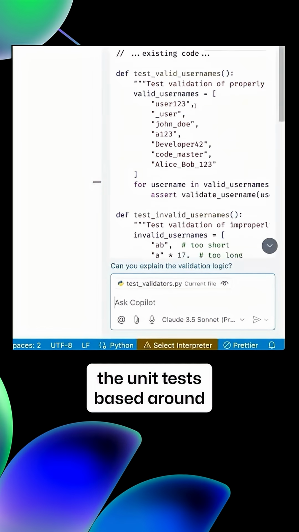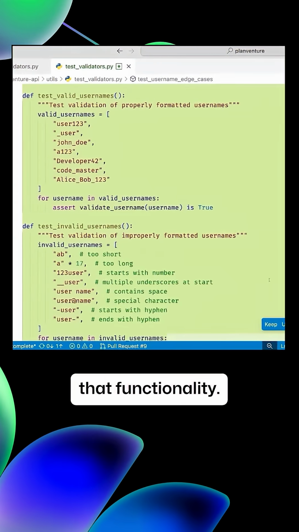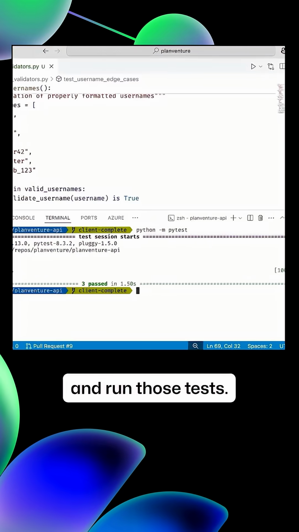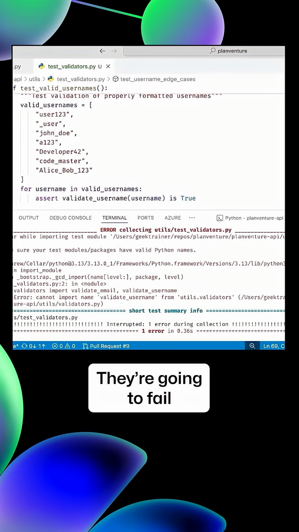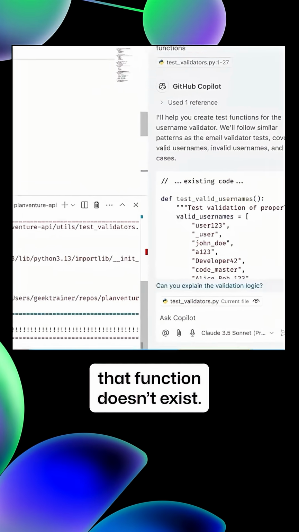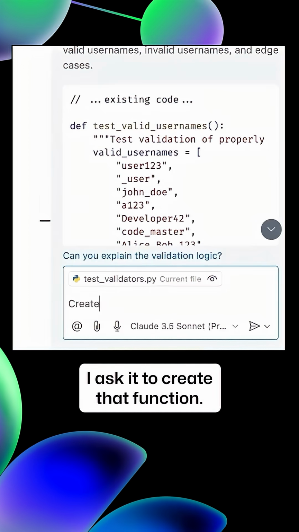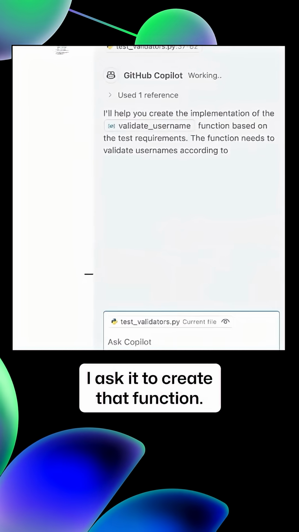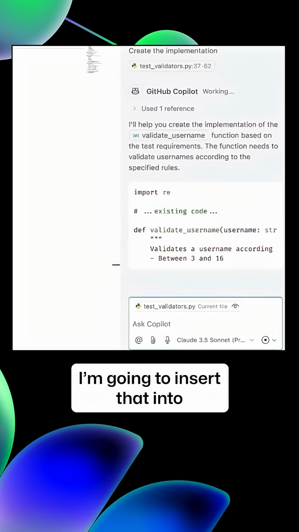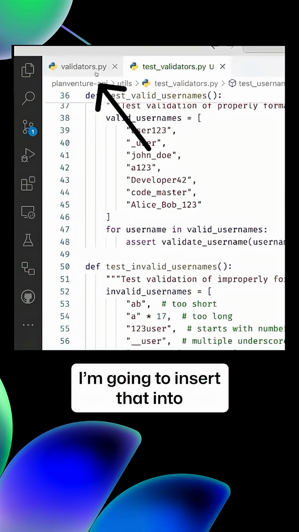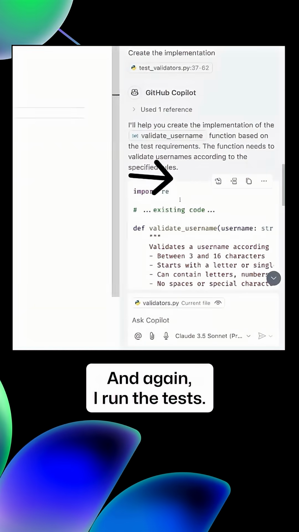Copilot will generate the unit tests based around that functionality. I'll go back one more time and run those tests. They're going to fail because, again, that function doesn't exist. I return to Copilot. I ask it to create that function. Copilot generates that code. I'm going to insert that into my validators. And again, I run the tests.